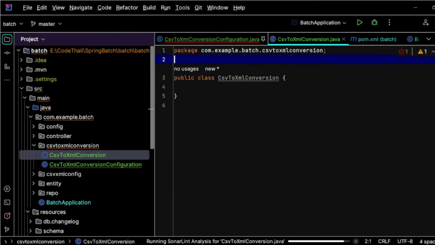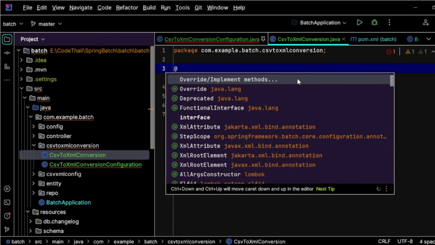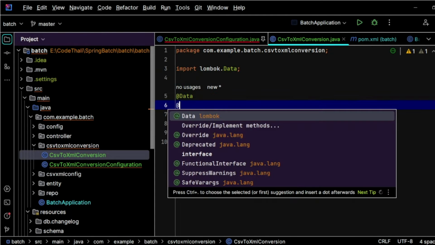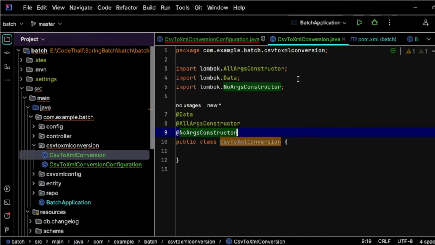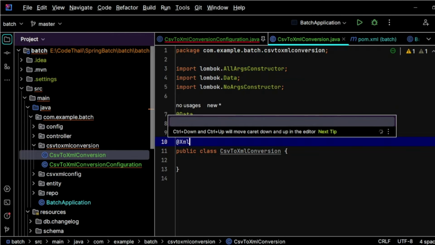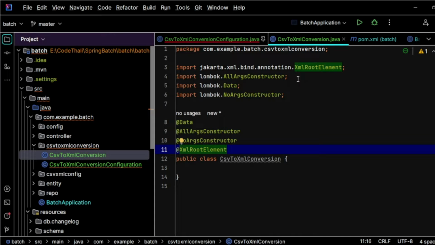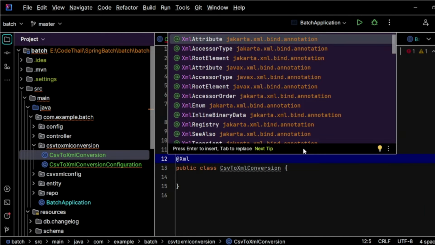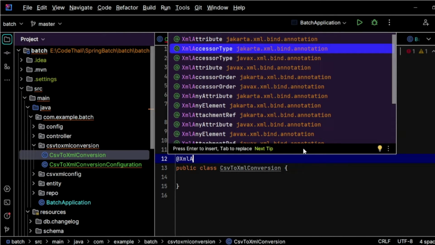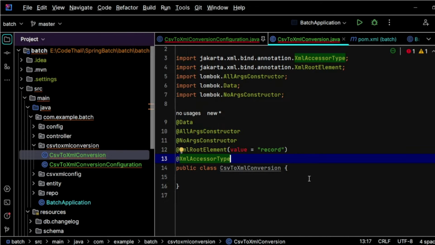Now what you can do is this: we already have Lombok in our system, so let's take @AllArgsConstructor, @Data, and @NoArgsConstructor. I'm allowing everything, and here @XmlRootElement. Let me take it as a record here. Maybe something called value is equal to this. Then there is one more, @XmlAccessorType. This we need to give.